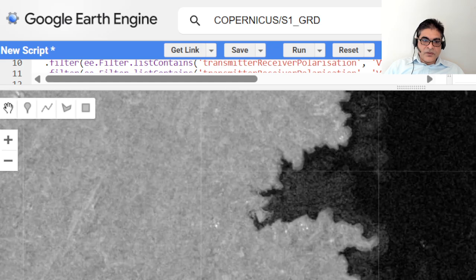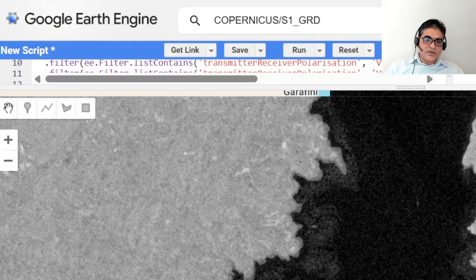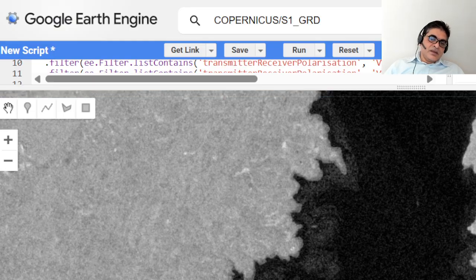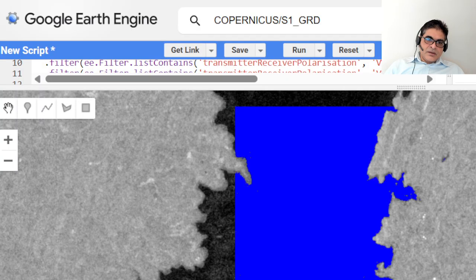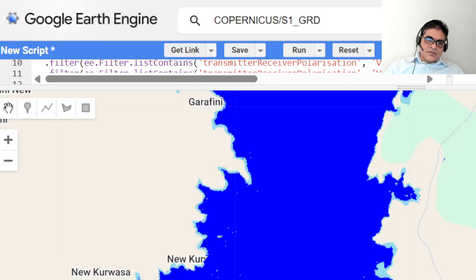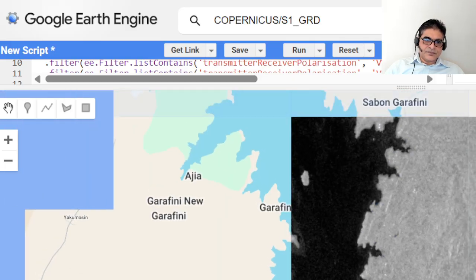On the other hand, if you see the water area, because the surface is smooth, most of the energy is lost here and there. That's why here values are very low. And as per the condition, you see that this is the water. You can notice how accurate this is. It has a very high level of accuracy.